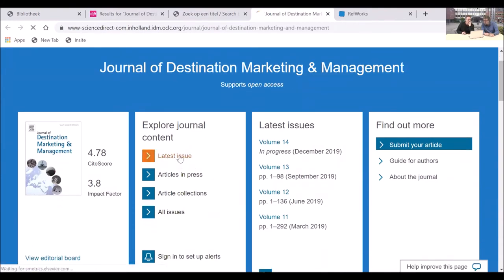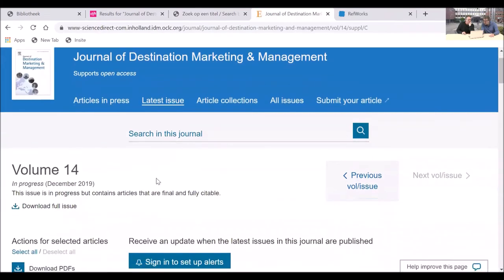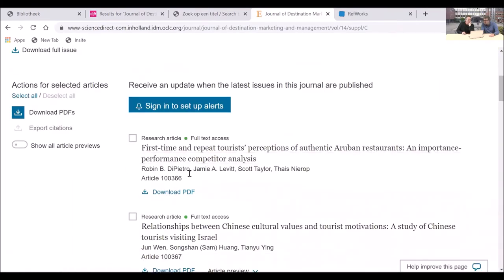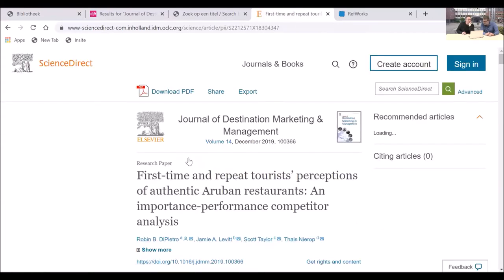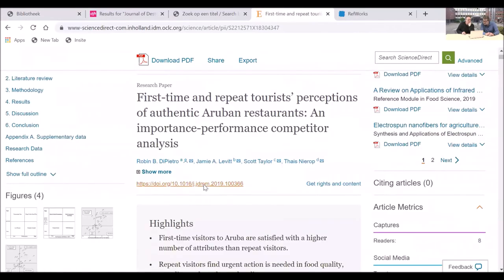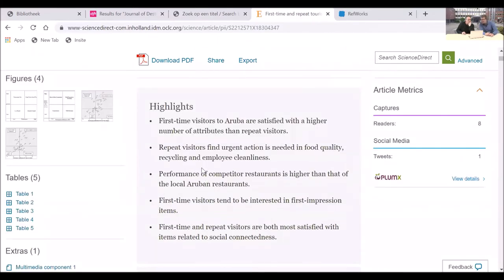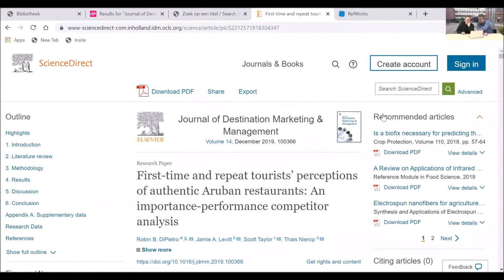And what you can do, okay, I want to find something about the latest issue. So you click on the option. And let's say you scroll down the page and you find an interesting article. Okay, let's say this article. Click on that one? Yes. You have full text access. So I can download the PDF if I want, I can just click on this here and have a look and see what we've got. Yes. Okay. Great.